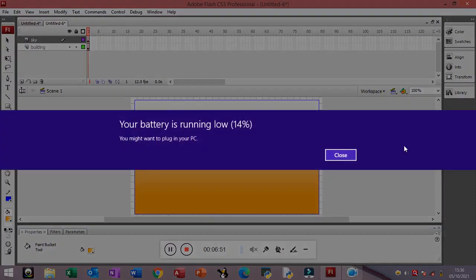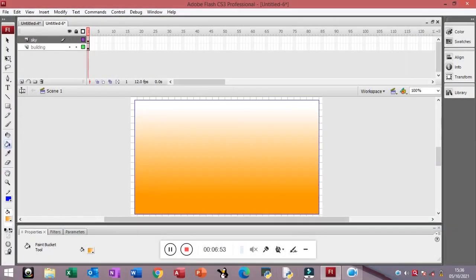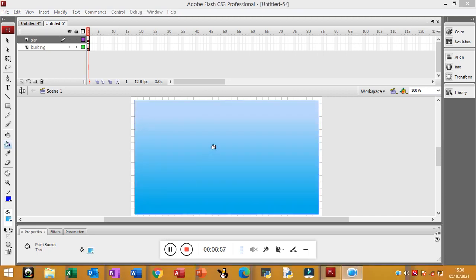हैं. On one side I... ultimately this is my gradient blue color I have selected.